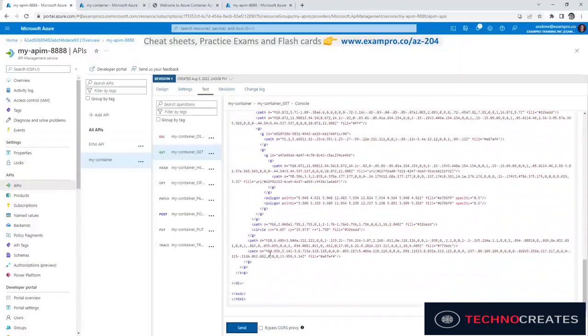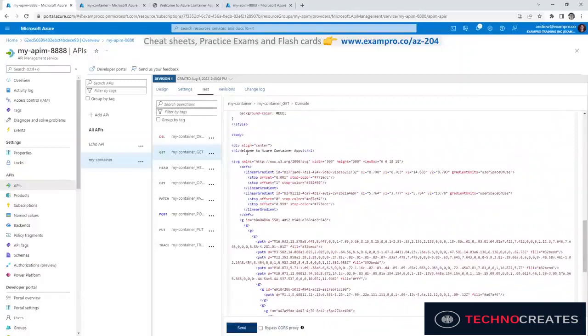And we get some data back. So it's the HTML page. It's what we're looking for. Welcome to Azure Container App. So that is great. So we're done here. We'll keep this environment around for the next few follow-alongs, but there you go.